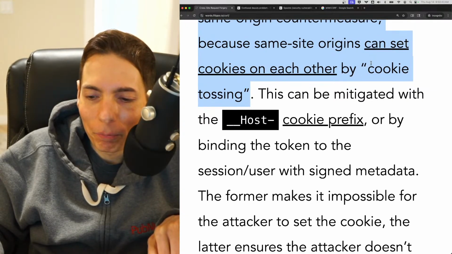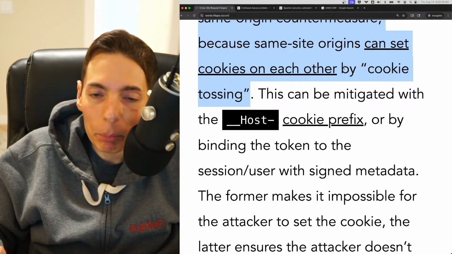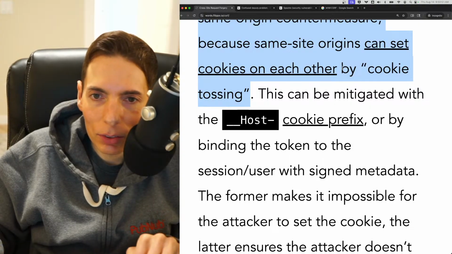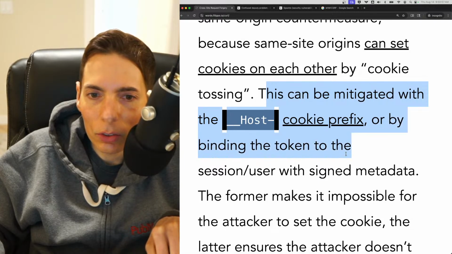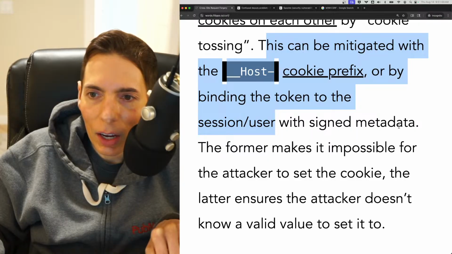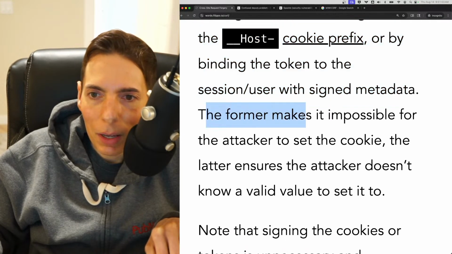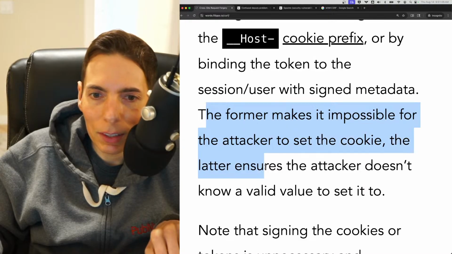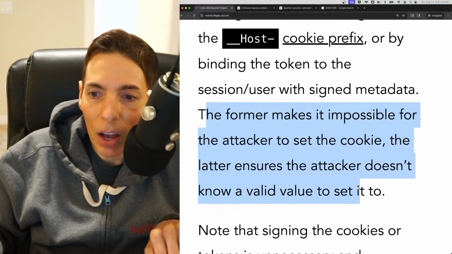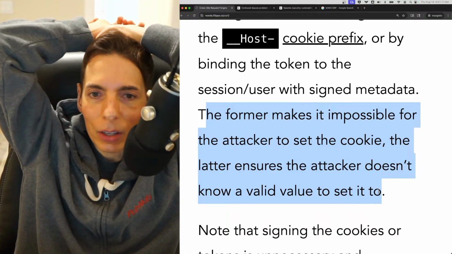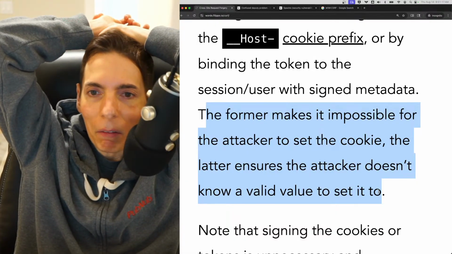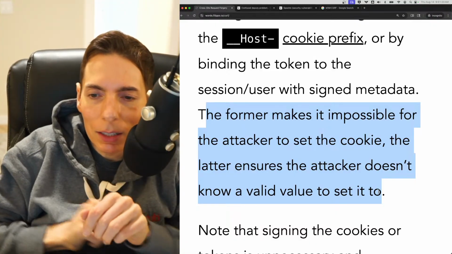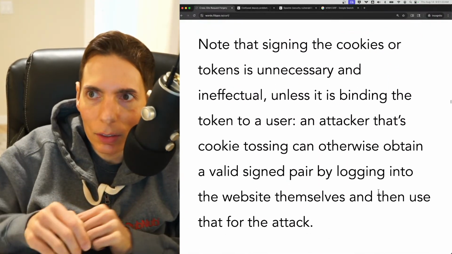So I guess an application might intentionally bypass this by setting cookies on both HTTP and HTTPS. This can be mitigated with the __Host- cookie prefix or by binding the token to the session of the user with signed metadata. Okay. The former makes it impossible for the attacker to set the cookie, but the latter ensures the attacker doesn't know a valid value to set it to. Okay. So there's a lot of nuance here, and to be honest, I need an example. That's what I need to see, a little bit further on the details on this.